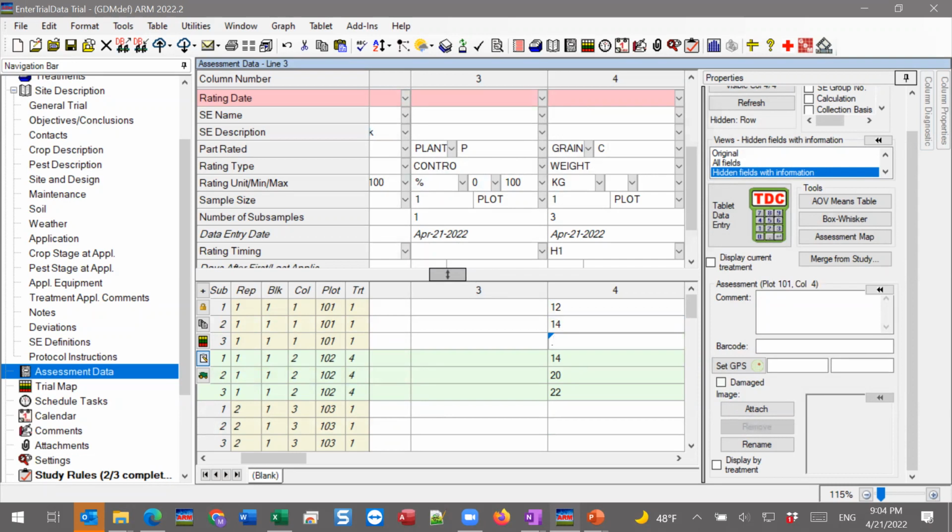So yes, I think it would essentially be performing the average estimate, if you will, just because you're going to have the plot average being used in the analysis anyway, where we don't send the subsamples necessarily through the ANOVA.